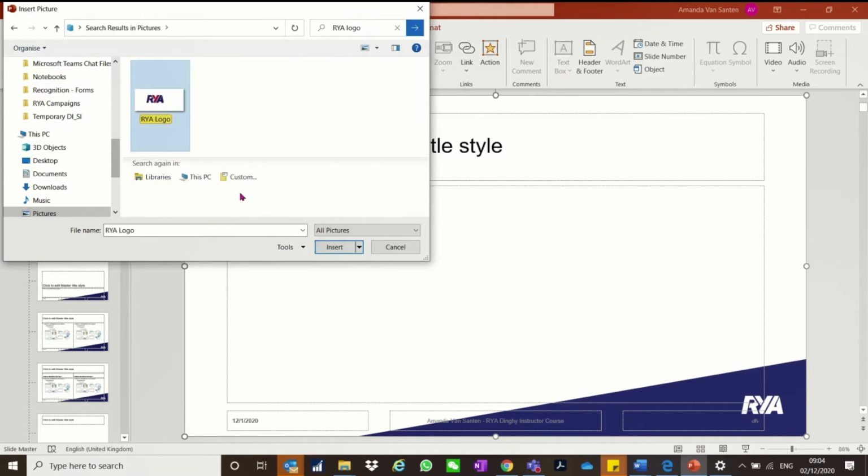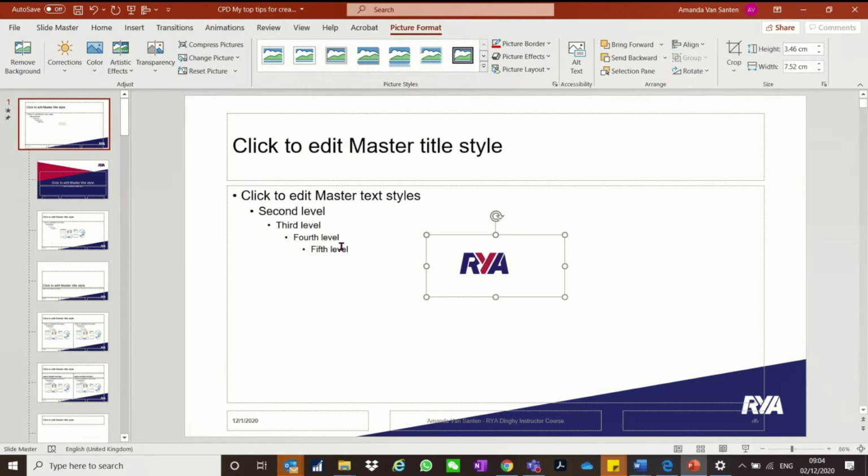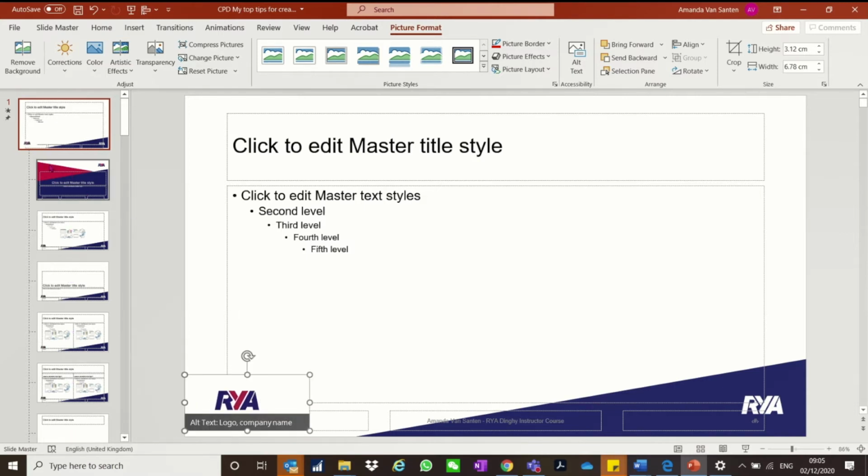Once I've got the logo, I can insert it, and I can choose the size and whereabouts on the page it's going to go. So I'm going to put it in the bottom left-hand corner, and you'll see that in all the slides now, in my options, there's the RYA logo. So that's consistent now throughout my presentation.